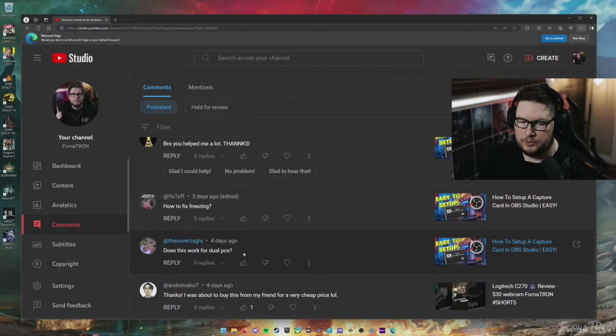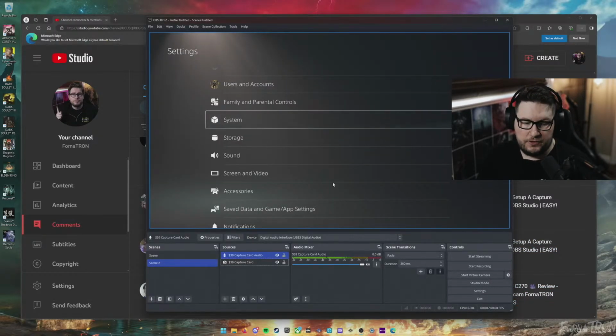Does this work for dual PCs? Yes. So people always ask that, like, dual PCs. Dual PCs is nothing special. Dual PCs is not difficult. Your main PC that you use for gaming, you treat it like a console. So if your gaming PC is like your daily driver, that's going to be tough for you because you probably want to have it hooked up to dual monitors and stuff. You don't do that with a dual PC streaming setup.